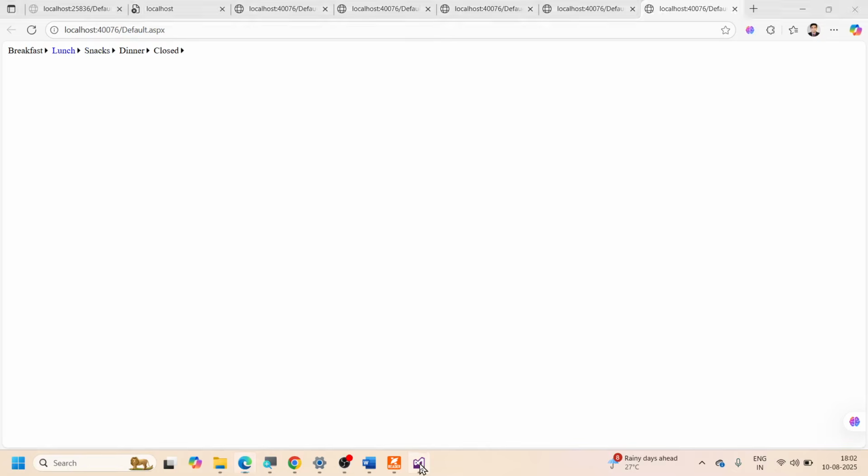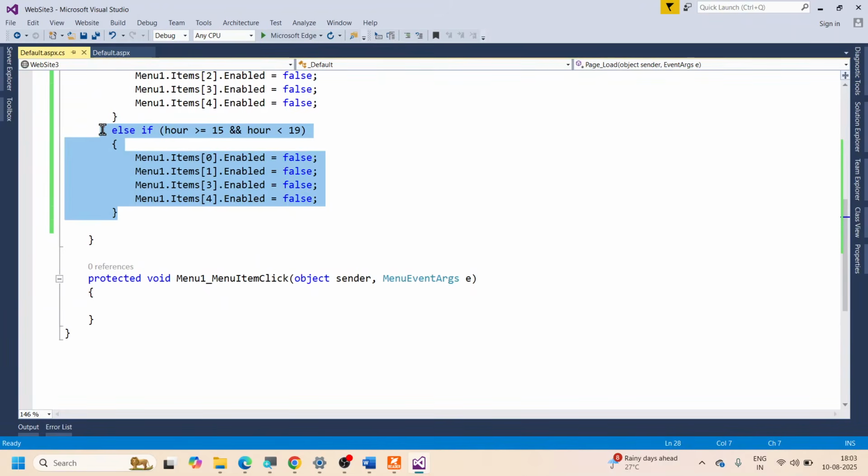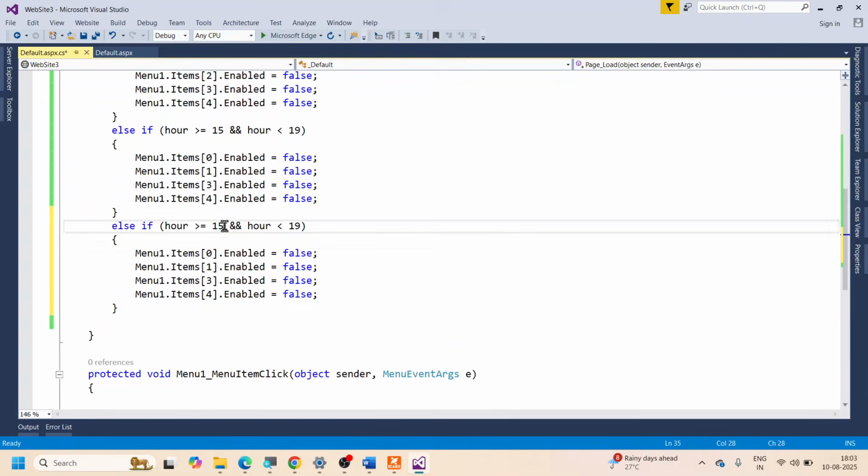Let me go to the next option. Again, I'm going to stop it, and maybe I will copy paste it. That is easier, I think. Otherwise, I have to type else also. Else if the timing is from 19 hours to 22 hours, up to 10 o'clock, our hotel is open. If you are coming at 10 o'clock, what are the things that are not available to you? Breakfast is not available, so A of 0 is disabled, A of 1 is disabled, A of 2 is disabled, A of 3 is available, and A of 4 is also disabled.